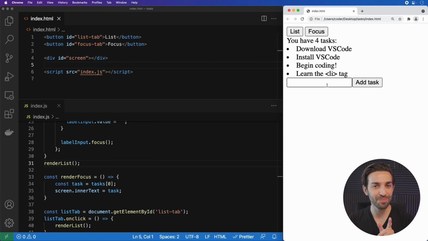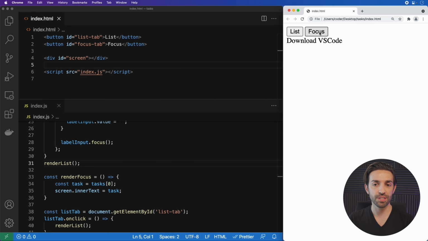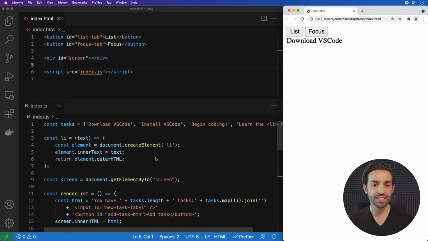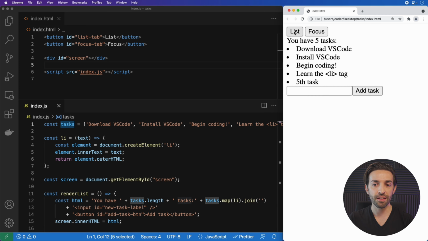Now let's see something pretty cool here. Let's say I add a 5th task. So here's our 5th task in the list. I've clicked add. Now if I go to focus, that 5th task has gone away, but it is still stored inside of our tasks variable. We haven't refreshed the page, we haven't reset anything here. It's still stored in our code even though we can't see it on the screen. So when I click list, it actually reappears here even though we switched views.